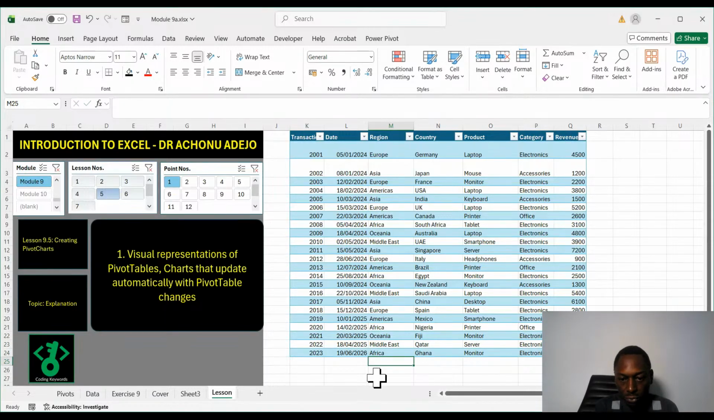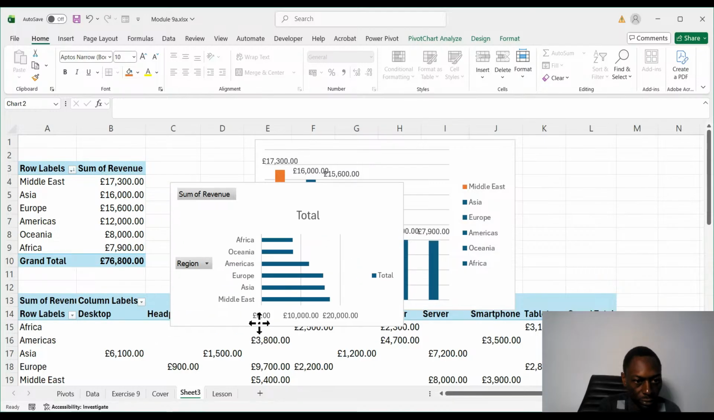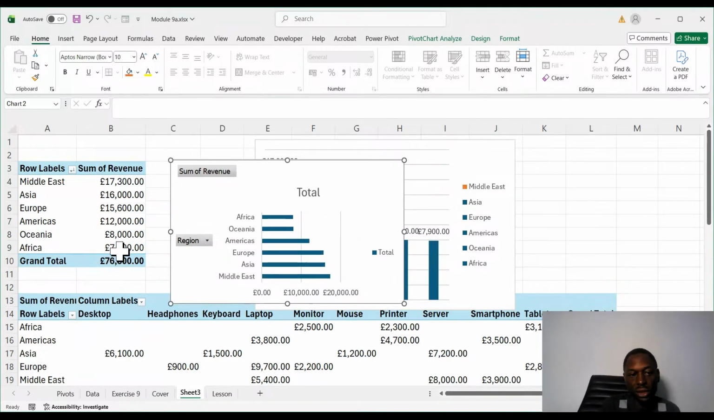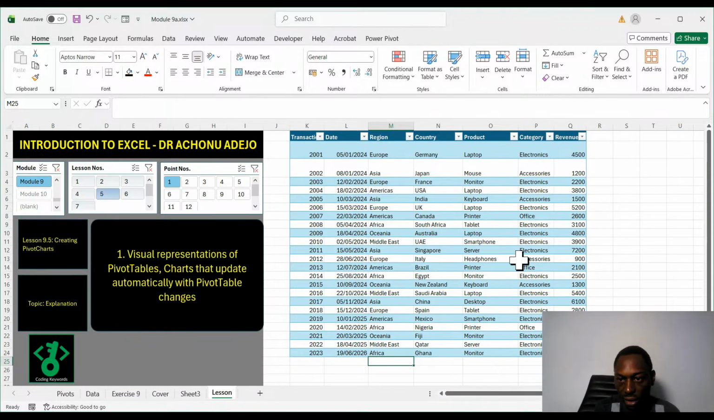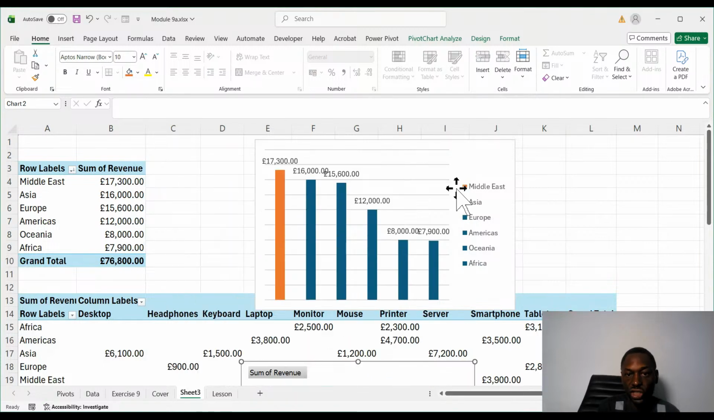So I'm going to the pivot table, and I still have this total, 76,800. Now let me go back to my data sets and check. You can easily inspect the total here. The sum is 79,300. So what has happened is I have updated my table, but my pivot table has not been updated. And the chart too has not been updated.